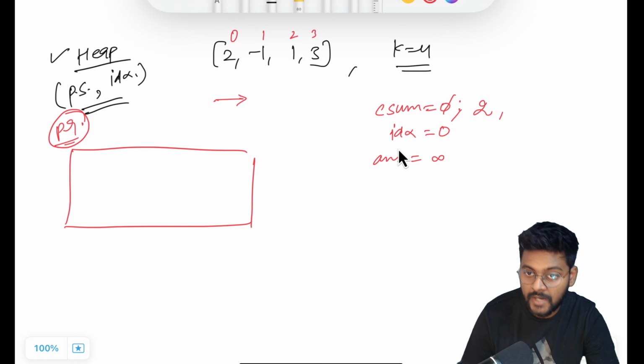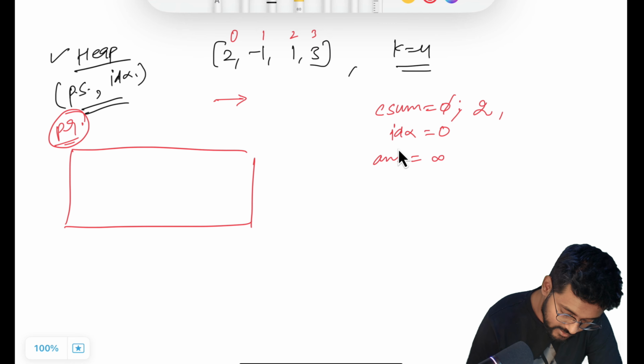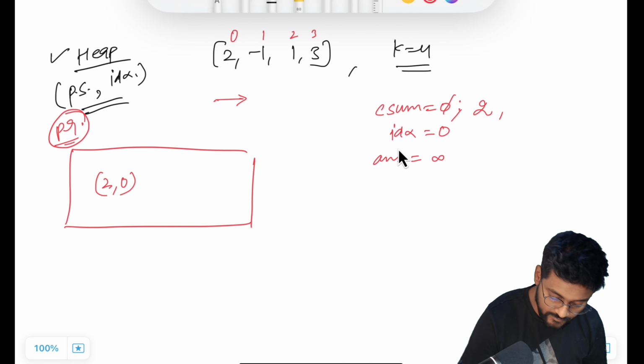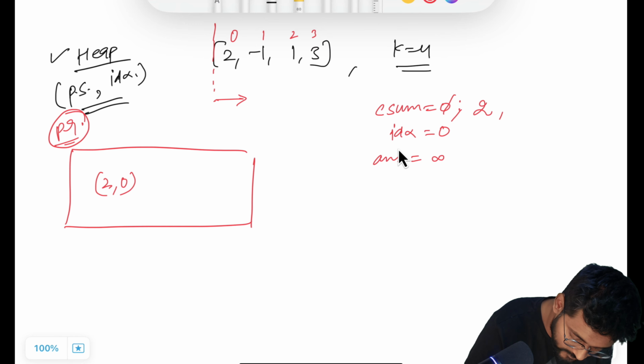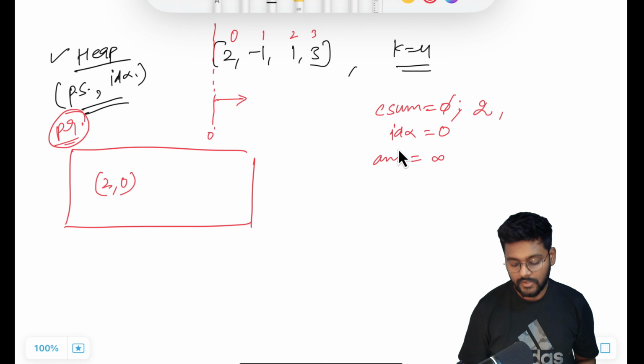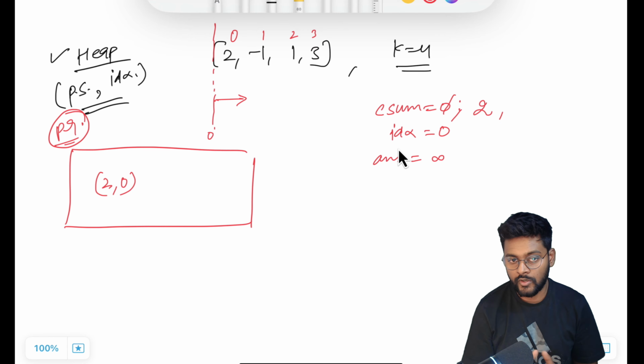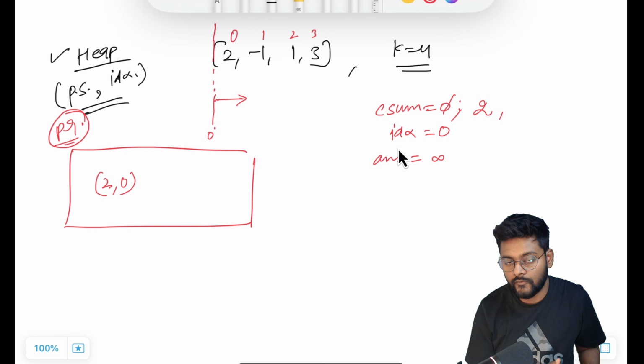And now it's time to offer the value in the priority queue. In the priority queue, I will add the current sum, and this current sum is at index 0. This is not the current sum, actually this is the prefix sum. So this prefix sum is always starting from index 0. These are the slices which I am going to remove from my current sum to make a valid window. Okay, so this is the value.